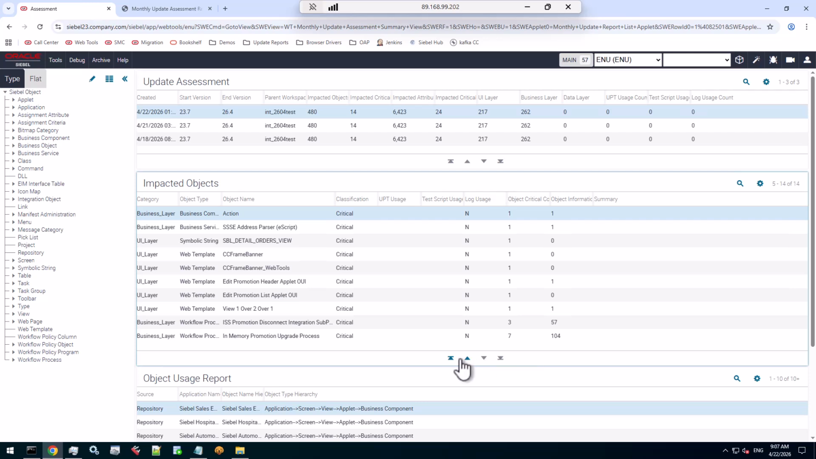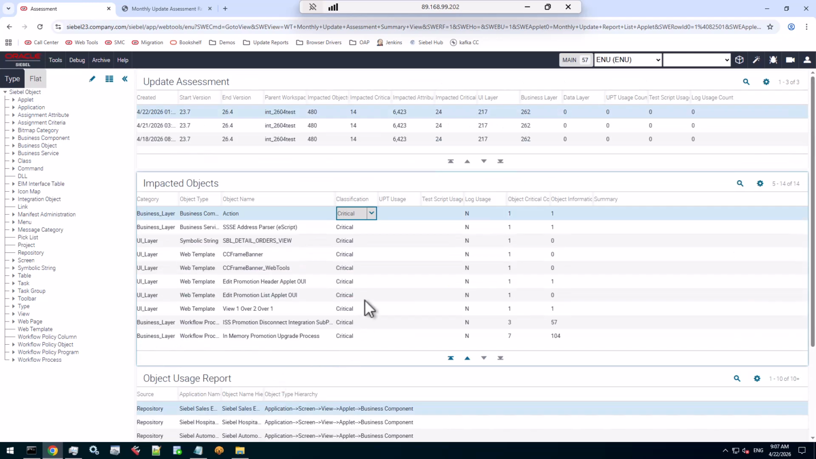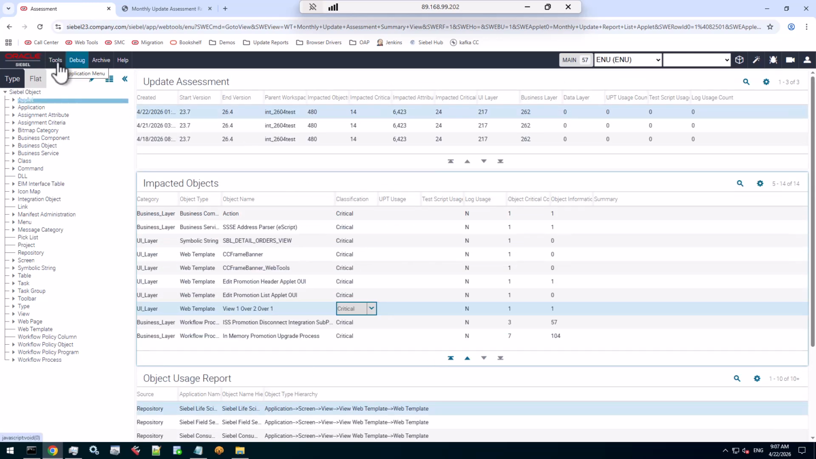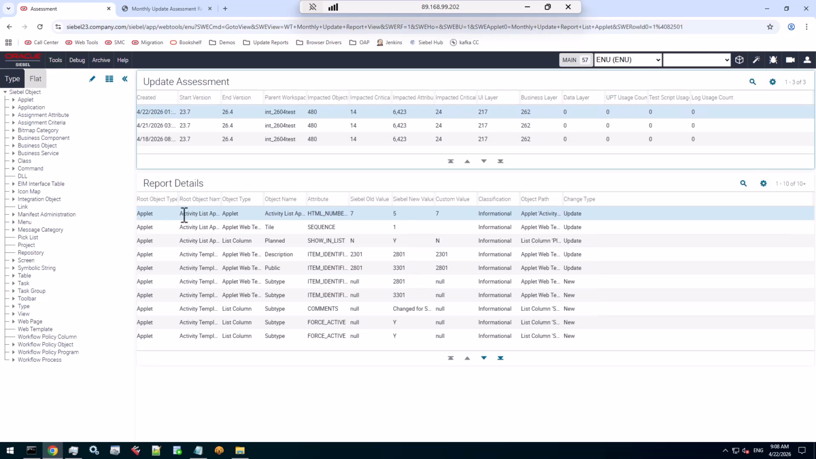And here it is. Here is the same data, the object usage that we have seen. That is the action business component. So it's of course used everywhere. There's the web template. And that is not the only view you have. You have an assessment detail view, so you can go for all the layers or just user interface or just business. Let's visit them all really quick. So that's, again, you have the update assessment header, and then you have all the layers here.